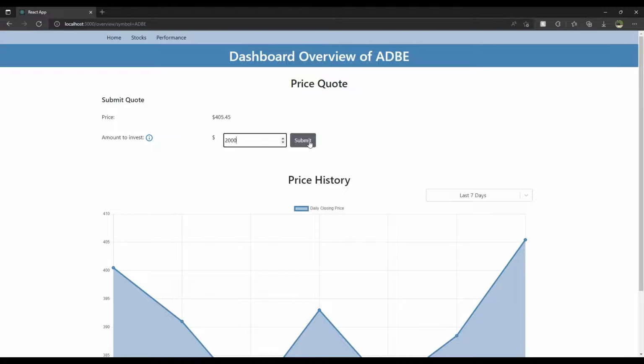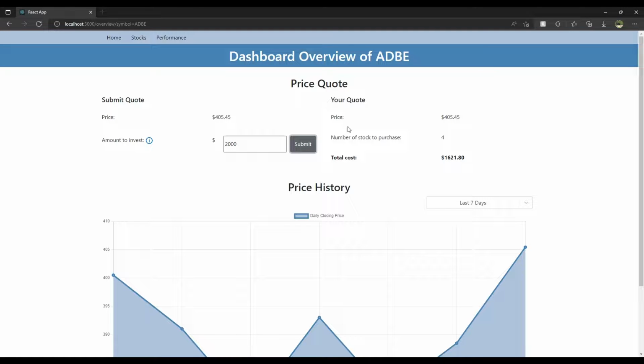If I go ahead and submit that, this other part of the page becomes visible, and this is the quote that's then output. So for $2,000, or a maximum up to $2,000, we can purchase 4 stocks, and the total price will be $1,621. So 4 stocks is the most that we can purchase for this particular company within our budget of $2,000. So that's how that works. If I maybe change my mind, feel like investing $6,000, I can submit that instead. We get a new quote over here.